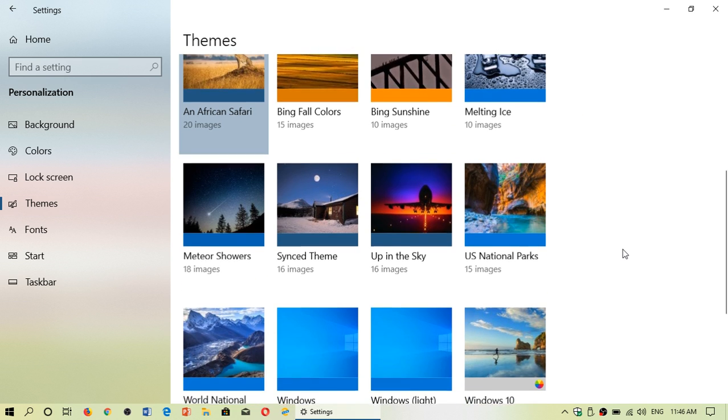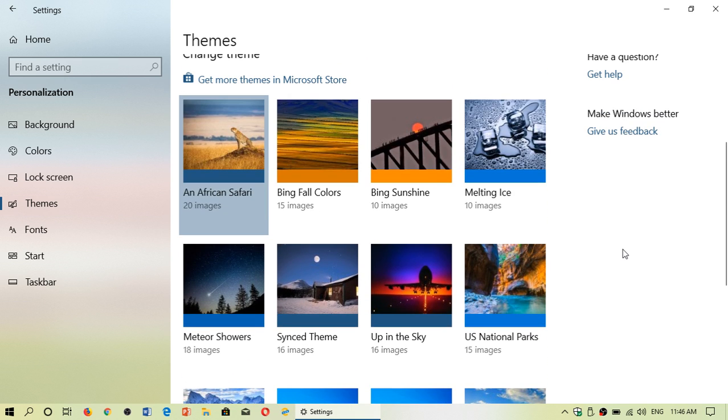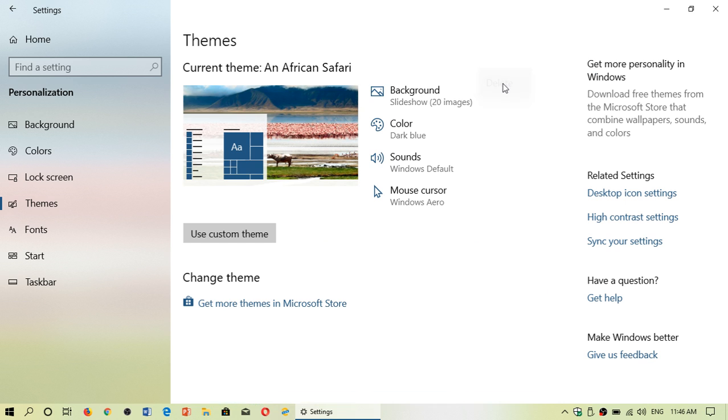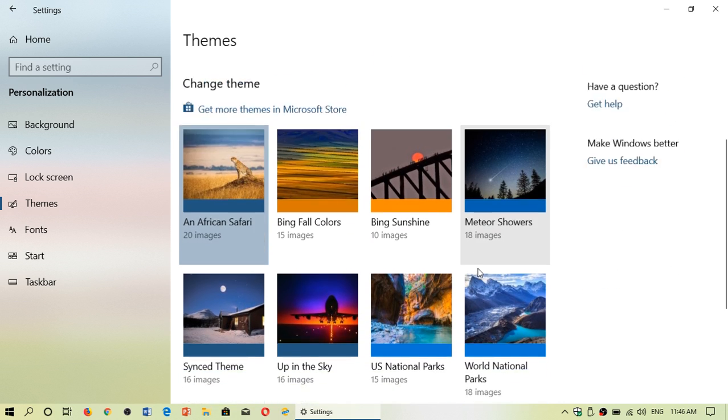When you have themes that you don't want anymore, because they do take a certain amount of space, you can right click on a theme, and there's a delete button. You click delete, and it removes that theme from your PC.